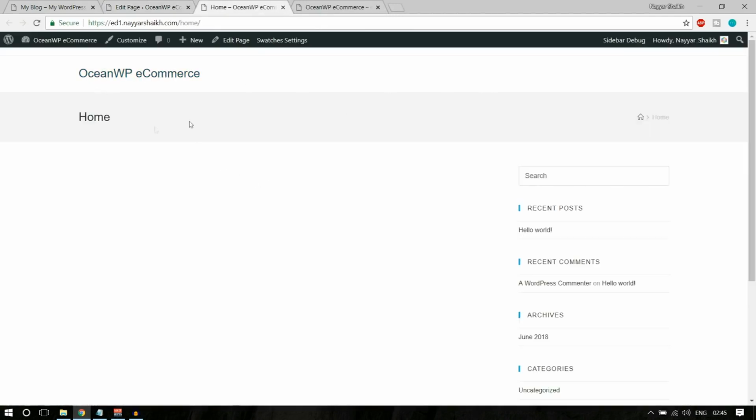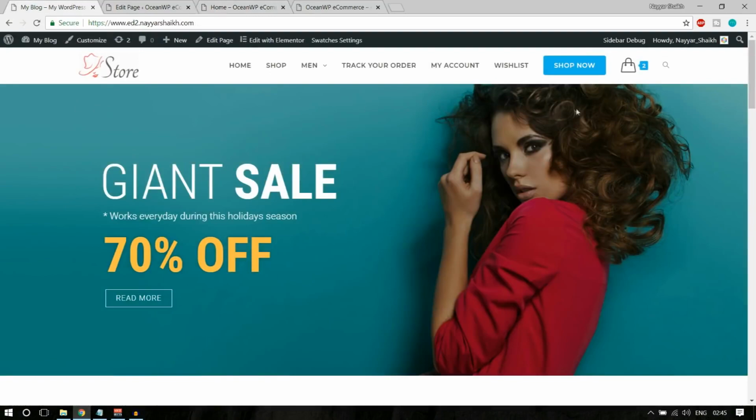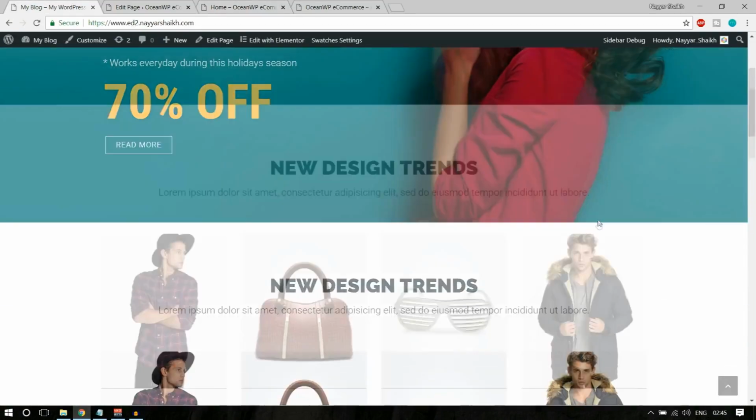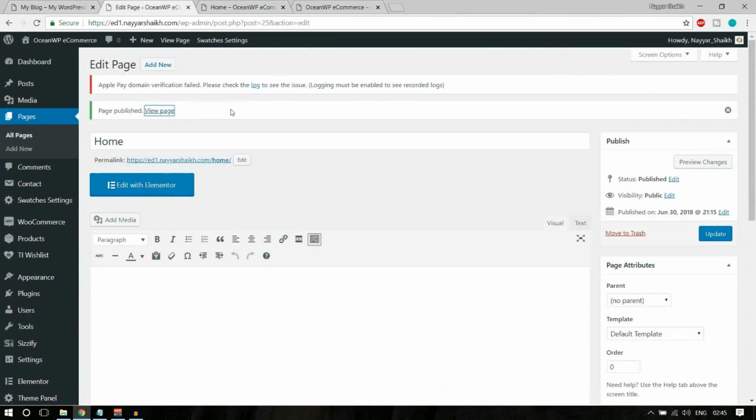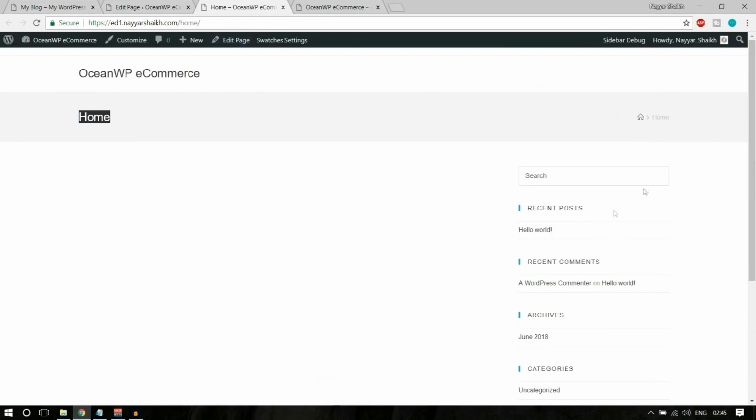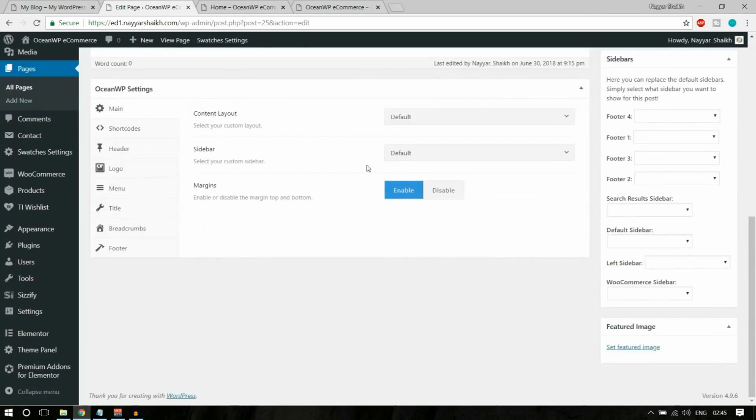You have your header over here, we have the title, breadcrumb, then we have the sidebar. Now in the home page, obviously we don't need this title and breadcrumb, and we also don't need the sidebar. So we have to get rid of the title, breadcrumb, and the sidebar. It is very easy. You have to come at the bottom and you'll see OceanWP settings. The first option is content layout. Make it full width.